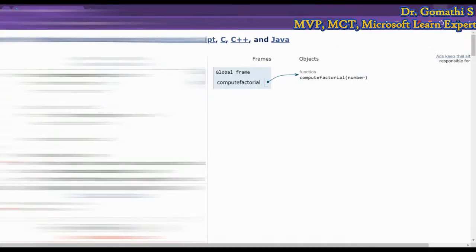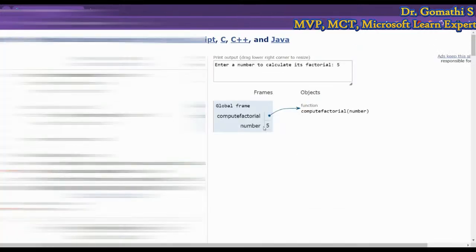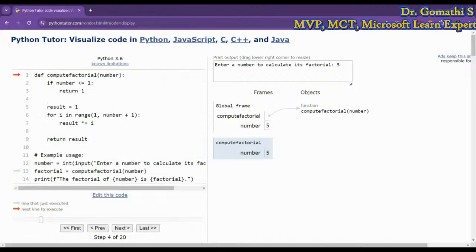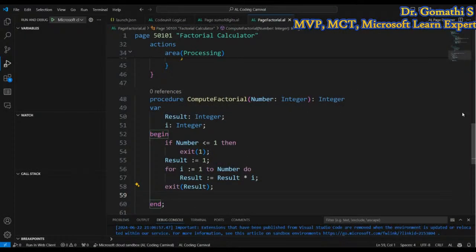It will pass the number, and the number variable will hold the value 5. Now this 5 will be sent to the compute factorial procedure. Here you can see that this 5 is sent to the factorial procedure.